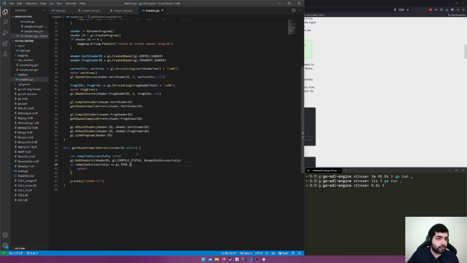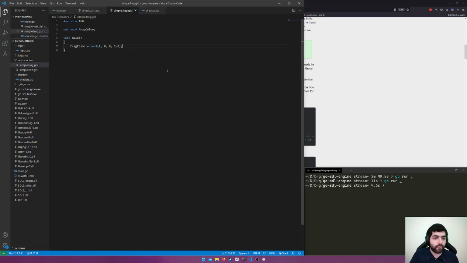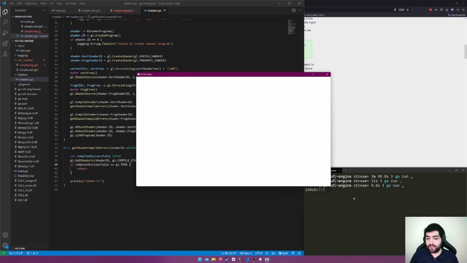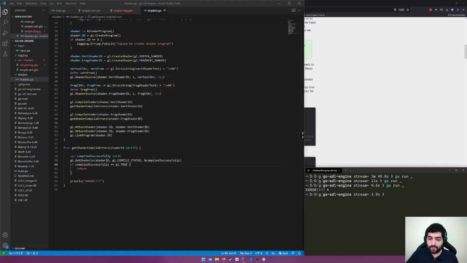Very nice. So let's actually try doing something wrong. I'm going to remove the semicolon from this file and run. There we go. Perfect. So we are actually able to detect whether the compilation of the GPU program has failed or succeeded, not just Go. Go might succeed, but the shader fails. So now we are able to actually know this.